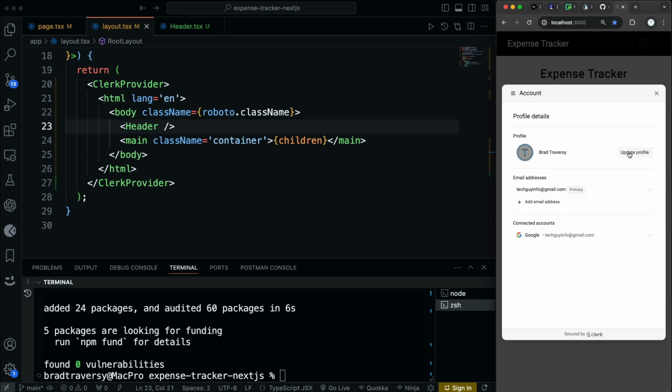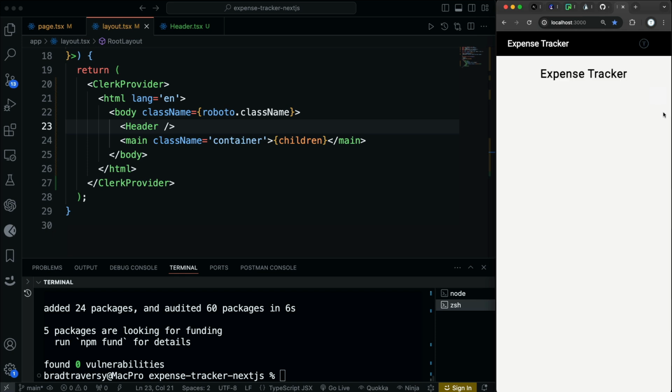So that was like nothing to have this functionality. And to do this from scratch on your own would be a lot of work. So really cool stuff. So if I sign out, it just signs me out, and now I see my sign in button again.